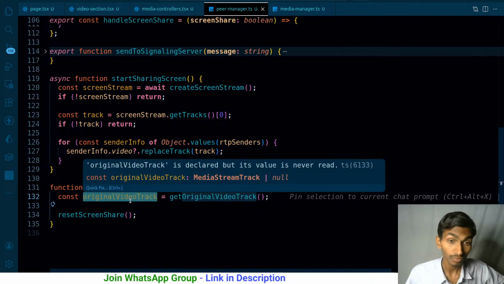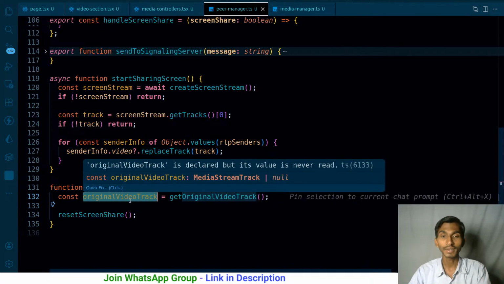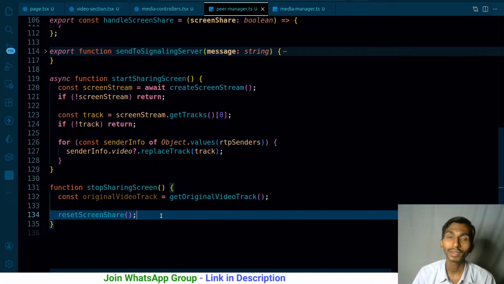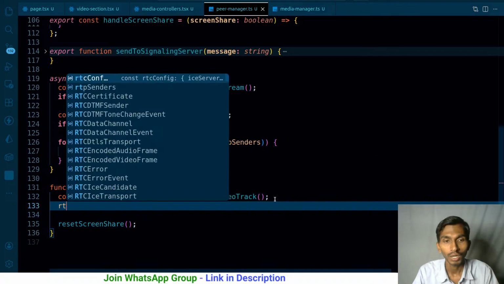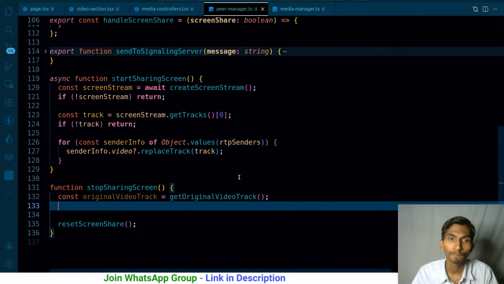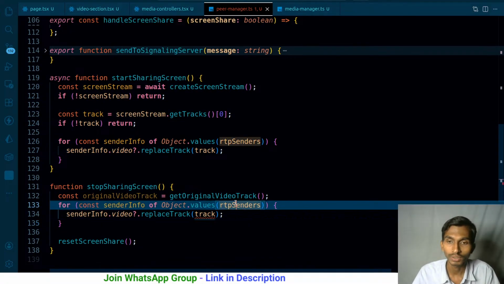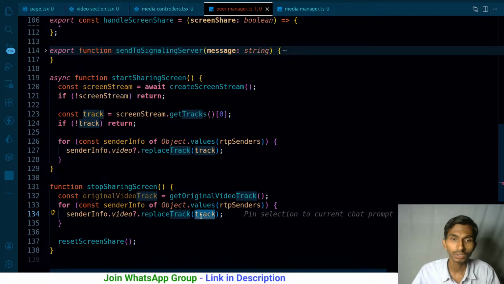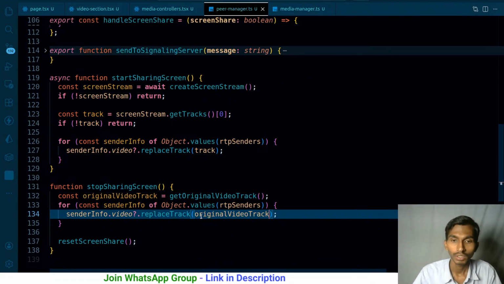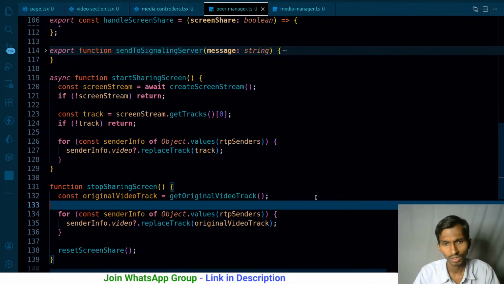I have already assigned it to a variable, and now I can get that back again because I have stopped sharing the screen, and it's time to turn on the camera again. So I already have the track over here, and I will replace it. As simple as that. Again, copy it from here because I have to get all those RTP senders again. Once I get the RTP senders, and this time original video track, ultimately over here I will just have original video track. It will be replaced. Simple. It does make sense, right?